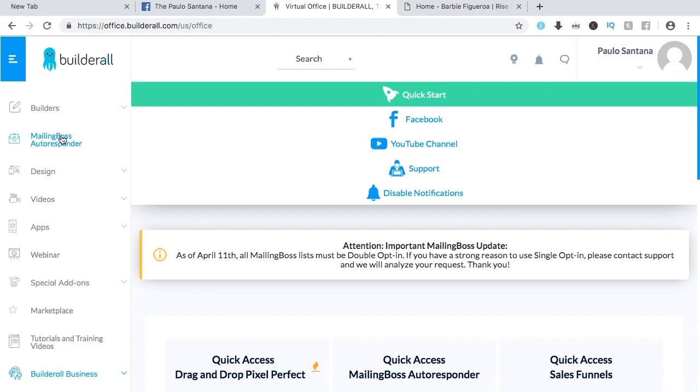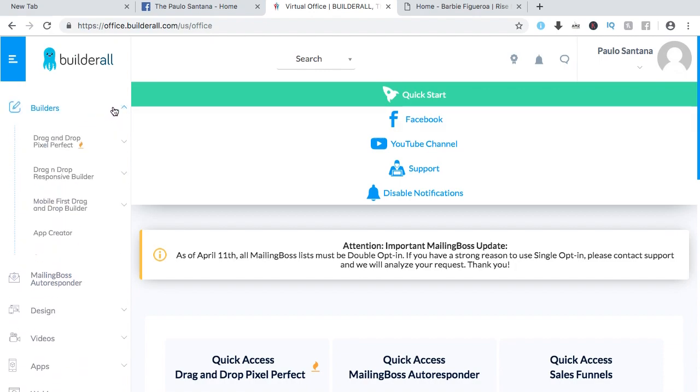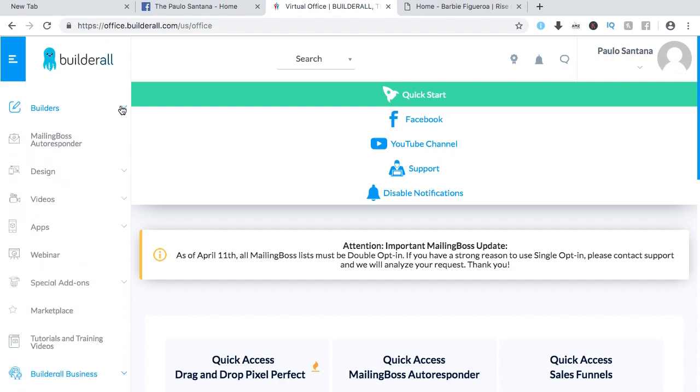With Builderall, the chatbot is just one of the features. Okay, and I just pay $49 monthly for it. With the $49, I can build websites. I have an autoresponder for email marketing. I can build sales funnels. So there's many more to it.